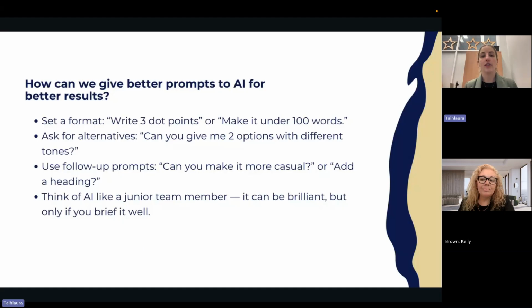You can ask it to do that so that it will actually remove those so that you can utilize it. I think the most important thing when you do use it, and the reason that we have to prompt it so much, is the best way to describe it is to think of it as like a junior team member. It can be brilliant, but only if you brief it well. So make sure you give it as much information as possible, because that's going to give you a better result.